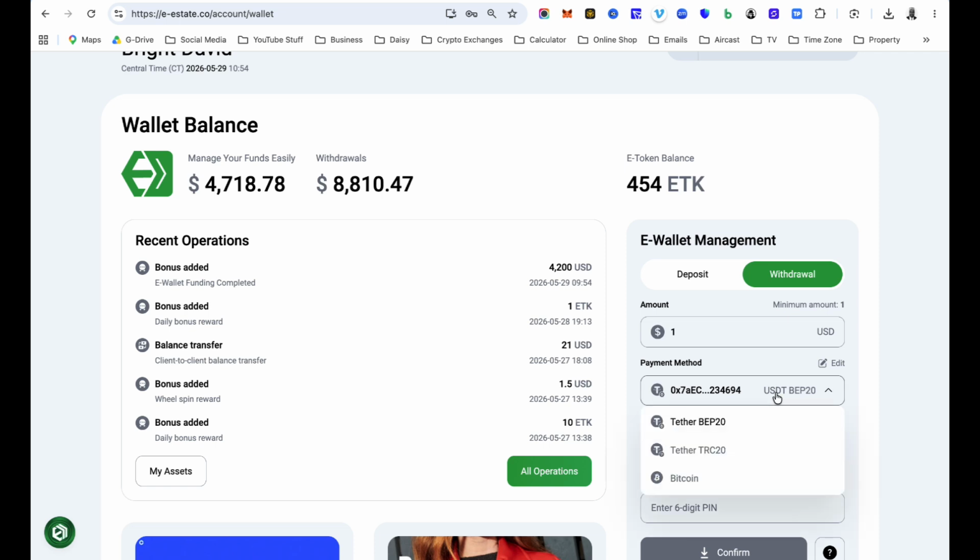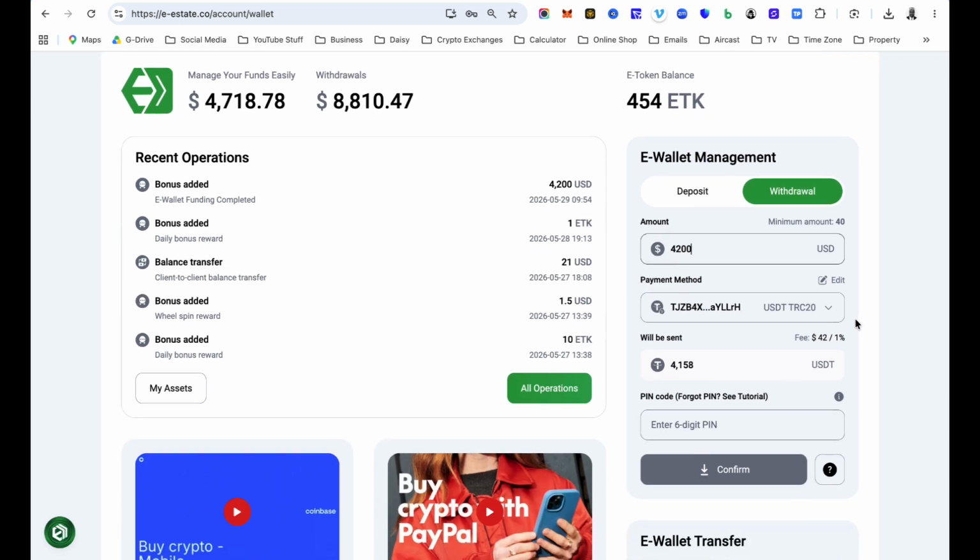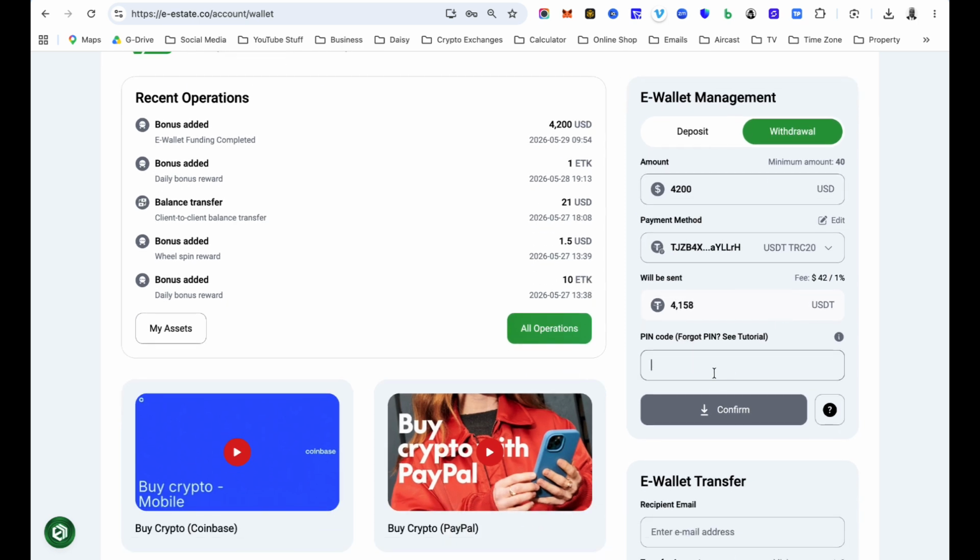Okay, so because I have done that, and I have also done a video showing you how to add your withdrawal address, very quickly, I am going to withdraw to my USDT TRC20. I'm going to do 4,200 there, right? So 4,200, they will take 1% of that, which will be $42. Okay, and then I'm going to enter my pin there.